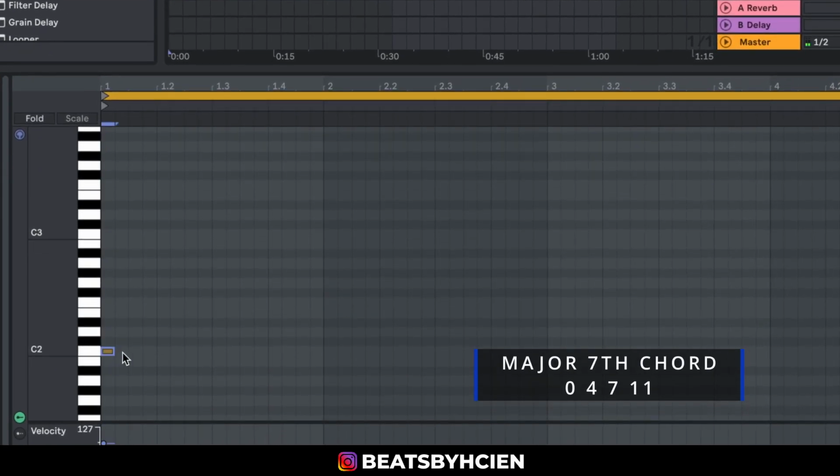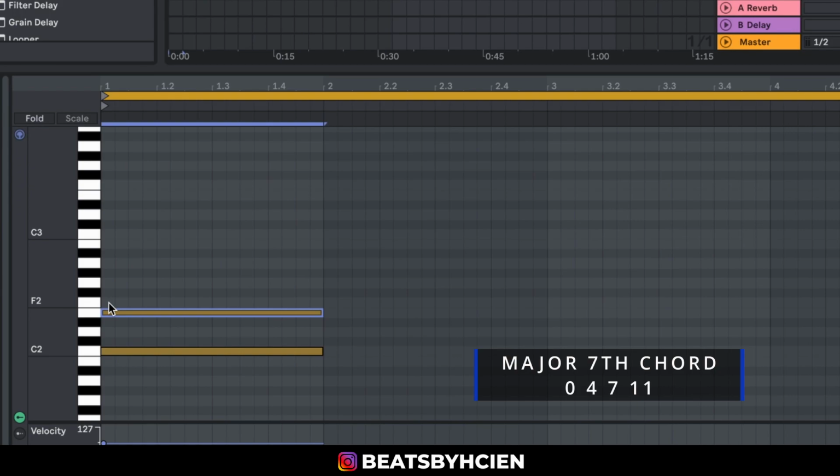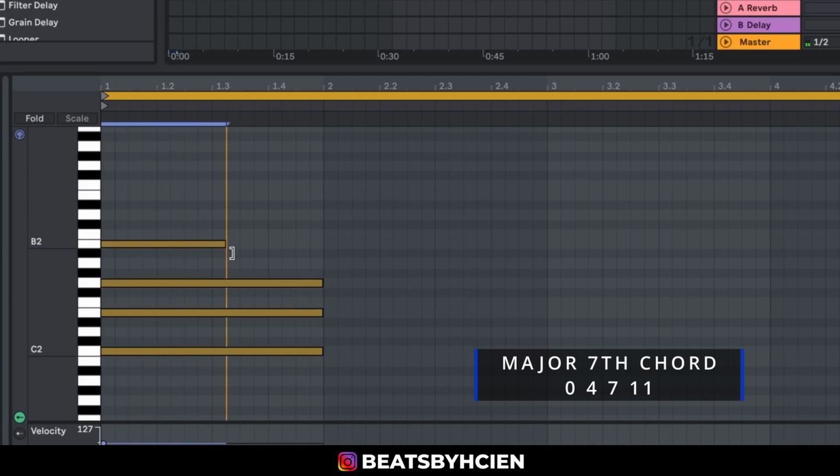Remember, this will be our 0 on the C. Then we count 1, 2, 3, 4. We'll place the note here. We count 5, 6, 7. Then we'll now do 8, 9, 10, 11. So right now, this is a major seventh.